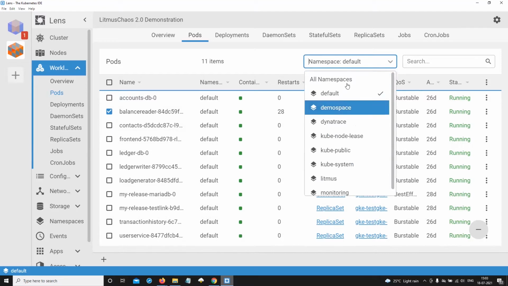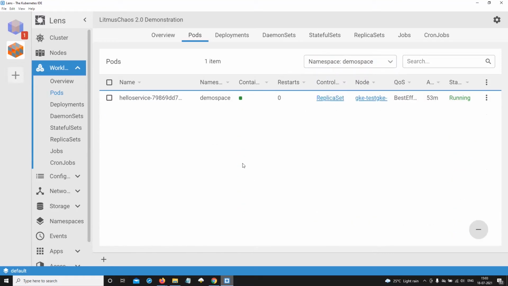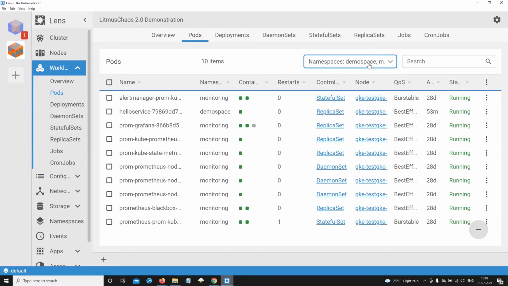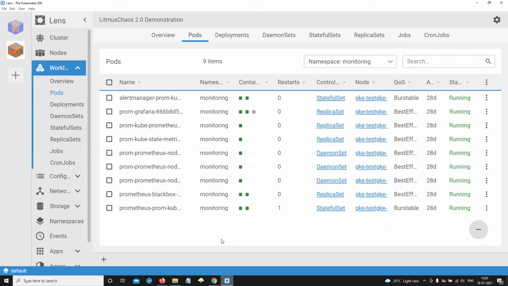I also have another application in the demo space namespace called Hello Service, and I have set up monitoring of the Hello Service using a black box exporter, and we're going to use this application to tell us how you can verify SLOs and how you can observe the impact of chaos, how you can visualize metrics using the Litmus portal, rather Litmus 2.0.